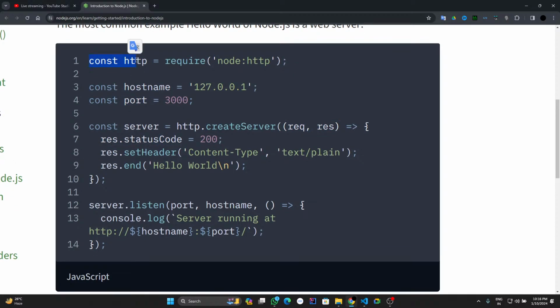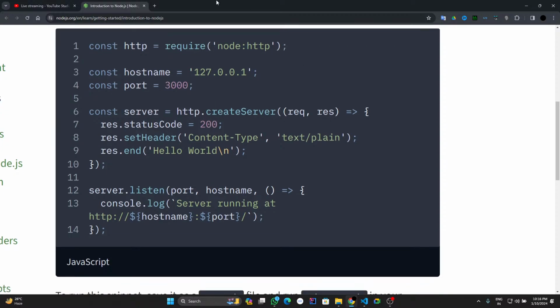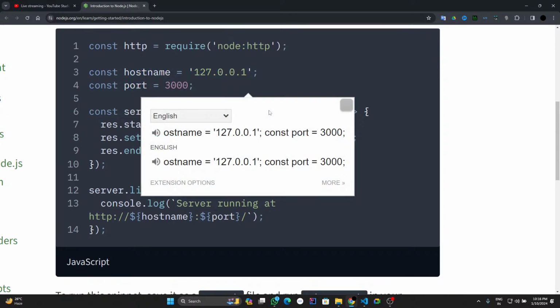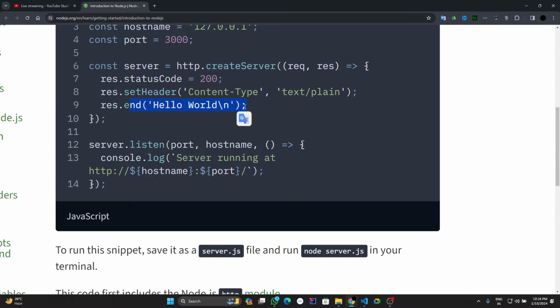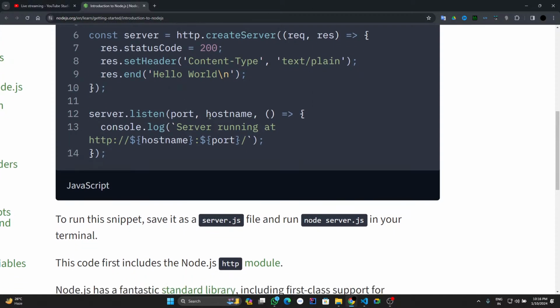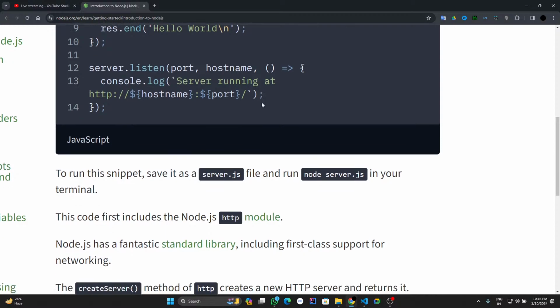Constant HTTP require node HTTP, right? Hostname and port is 3000, right? This is the basic port of Node.js. Constant server, HTTP create server. This is creating the server and ending with Hello World and a new line. Server listen port, hostname, console log server running at HTTP hostname port, right?